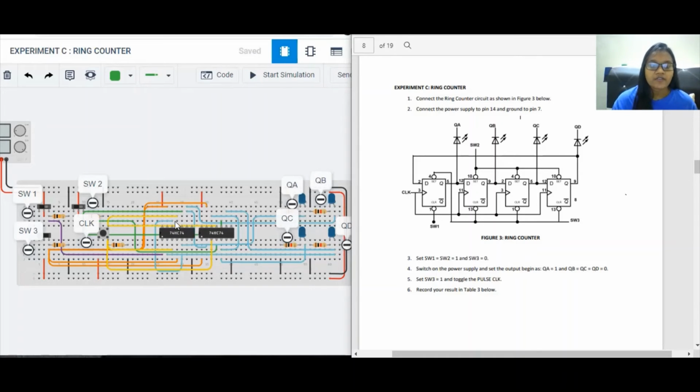In this circuit, I have used 2 dual D flip-flops, 3 slide switches, 1 push button, 4 LED lamps, and 8 resistors. 4 resistors will be 10 kilo ohm, another 4 will be 1 kilo ohm. The resistors under the LED lamps are just to prevent the LEDs from exploding. So they have said set switch 1 and switch 2 to 1, and switch 3 to 0.